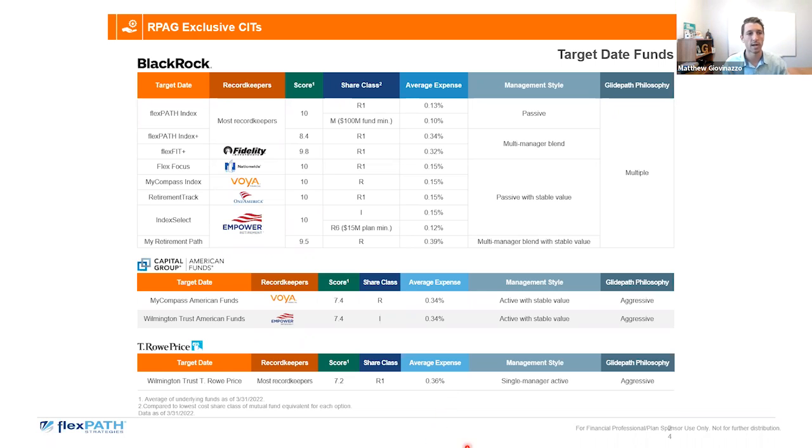We have agreements ready. Most of you are probably aware of the process for adding CITs, but it is just the same as a mutual fund, frankly. Contact the record keeper, let them know you want to add those funds. They'll probably send you the CIT agreement, which just needs to be signed by the client. It's a very simple agreement. So a great addition to the overall RPAG investment innovation suite.